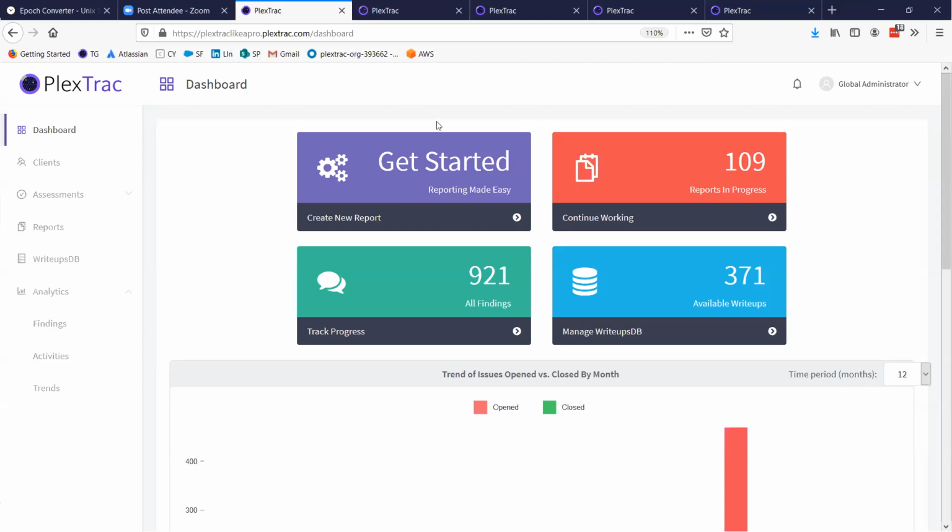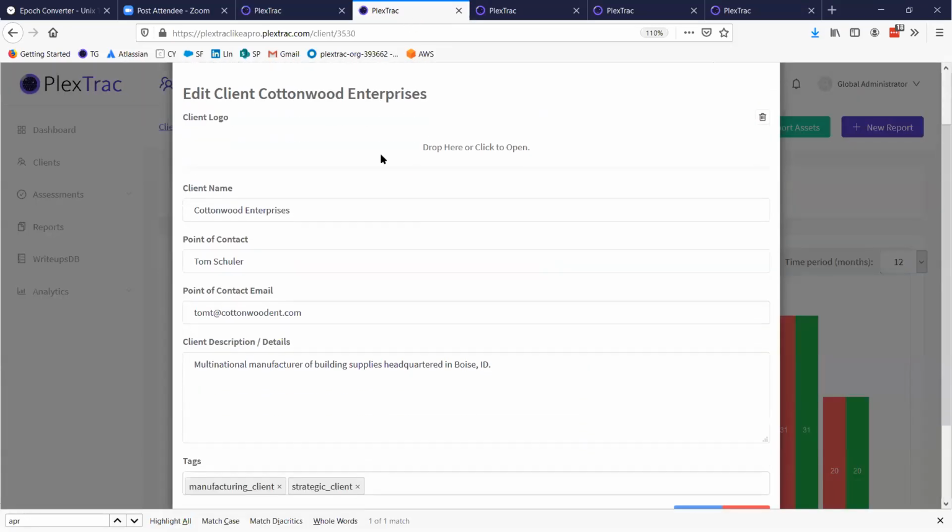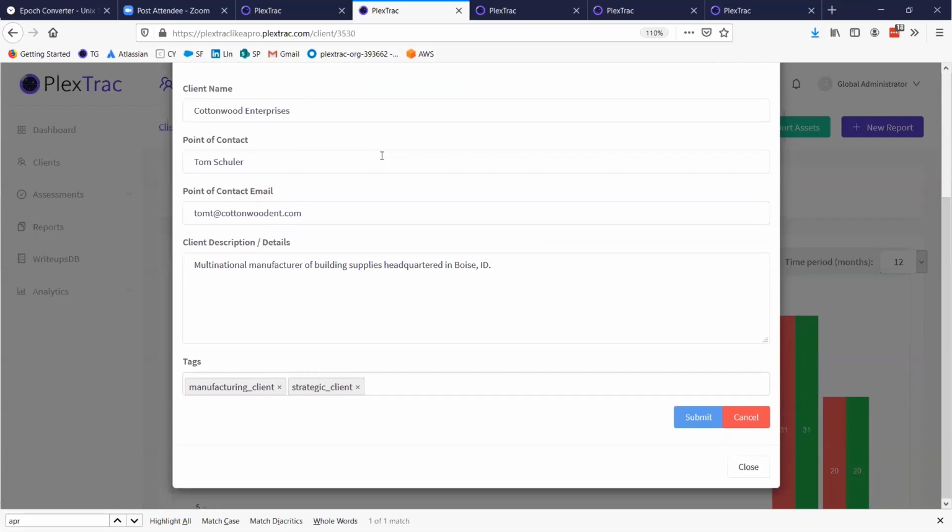Now, where can you actually tag in PlexTrac? Well, the answer is pretty much anywhere on any sort of data structure. So here we have an actual client, Cottonwood Enterprises, and note we've tagged this client with things like its industry vertical, it's a manufacturing client.